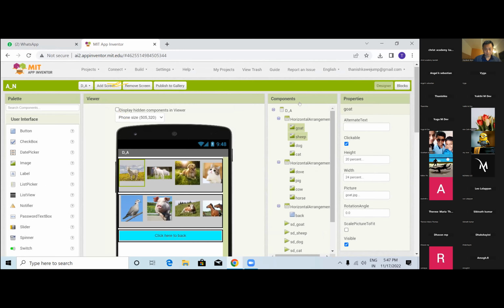And also, don't forget to check clickable. If you don't select the clickable option, when you complete your app and see it on your mobile, if you click, the app will not work. So don't forget to check clickable. You have to do this for every image you have selected.